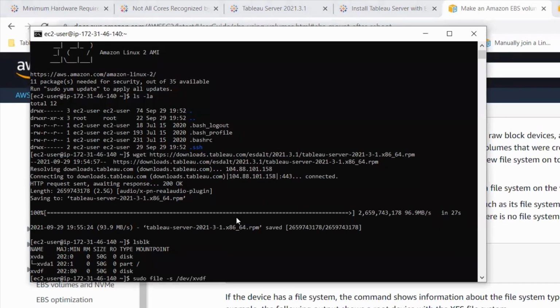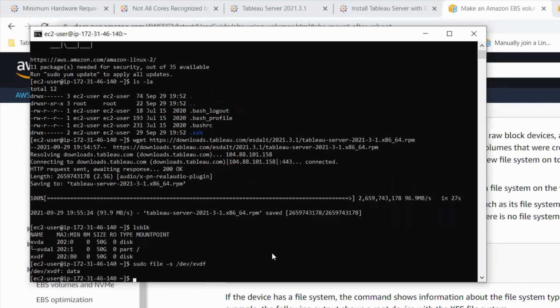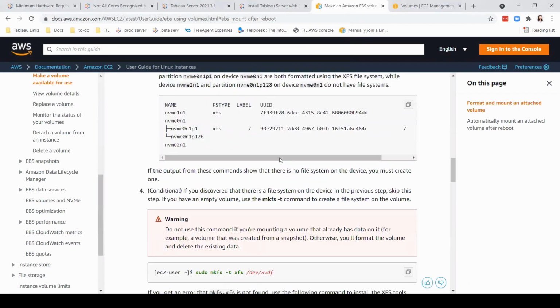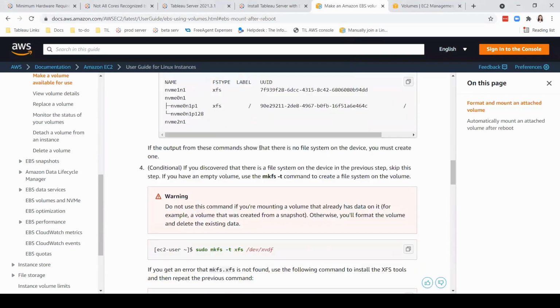And luckily for us, this tutorial has the volume name exactly the same as we do. So we just have to copy paste. So here, when this is listed, the /dev is omitted, but we have to add it for our commands. So we see that here the output is data. So this means that there is no file system on our volume. We can definitely create it. I'm going to skip this command for now.